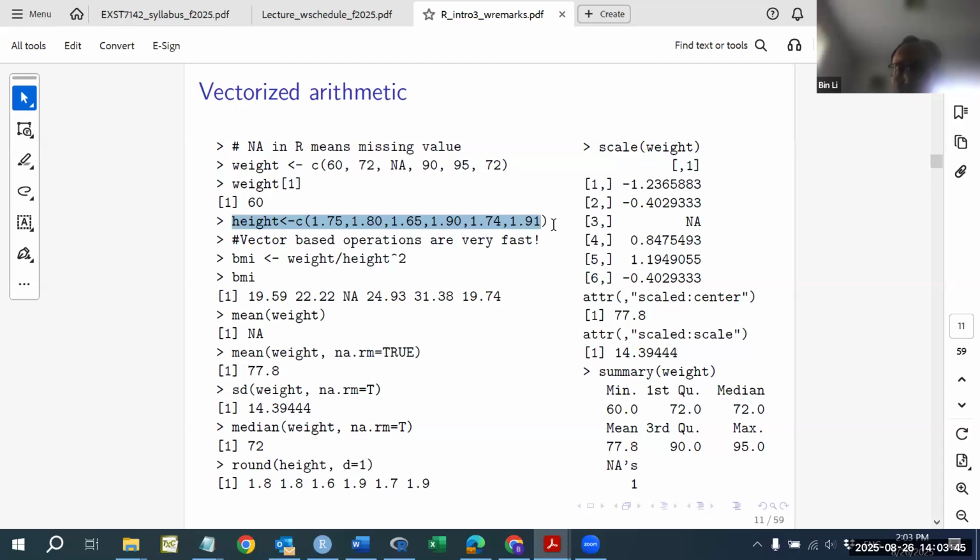Then height is another 6-element numeric vector that stores the height of 6 subjects. And then we can calculate the BMIs. BMI is the weight divided by the height squared, right? If you do that, this is called vectorized math. Weight is a vector, height is a vector, right? Weight divided by height squared, R will do that in an element-wise way. So the first element of the weight will be divided by the square of the first element in the height, and saved as the first element in the BMI. So this is the BMI for the first subject. And the third one has NA because the weight is missing, so BMI is also missing, and so on.